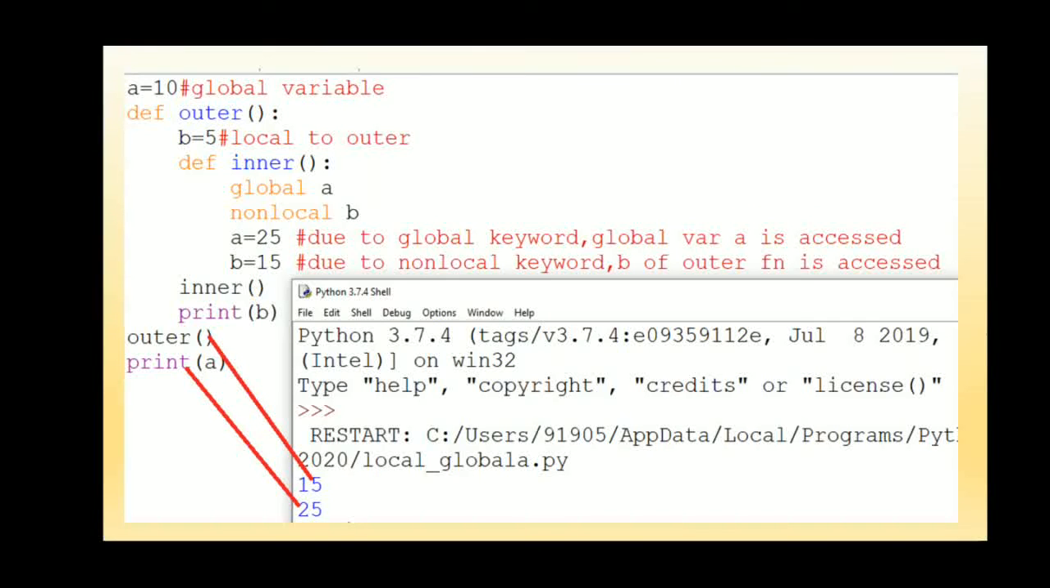Okay. Now this program, you see it carefully. Here you have to understand the use of global and non-local. Global you have already done, non-local will be new to us. A equals to 10, this is a global variable. Okay, no problem. Then def outer, we are defining an outer function and we are writing b equals to 5. So we are taking a new variable b which is local to outer. And then inside the outer function we are defining a function, that is the inner function.